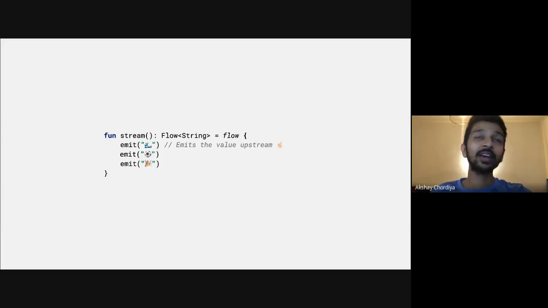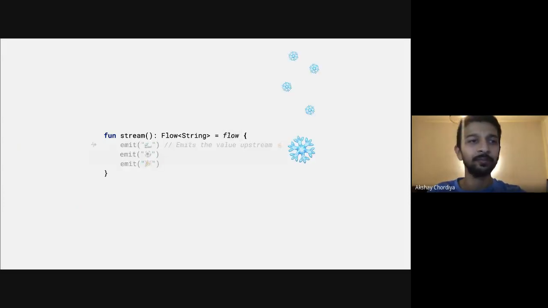Essentially, there are two components, an emitter and a collector, where the emitter emits new values and the collector receives the values. So here is an example of an emitter. This emitter returns a flow of string, very similar to how you would return a list of string. There are various ways of creating a flow using something called flow builders. They are functions provided by the Kotlin coroutines library, so they internally create the flow for us. We will look at what exactly it does internally in the next slides.